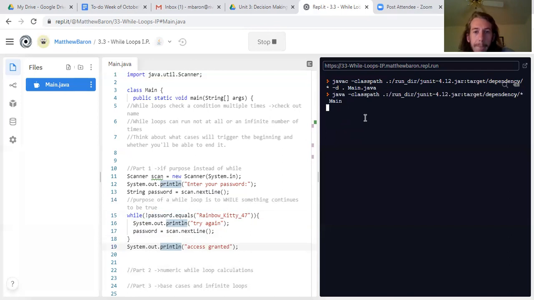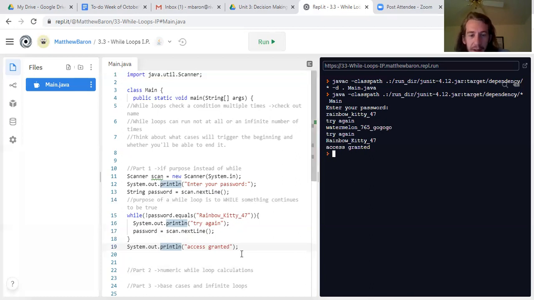I run my code. It says enter your password. I'm going to type the wrong password again, Rainbow Kitty 47 underscore. Oh, I got to try again. Maybe it was my other password, watermelon 765. Go. Try again. I got it wrong. Oh wait, it was the Rainbow Kitty one, just with those capital letters. And now my access has been granted and my code is free to run.